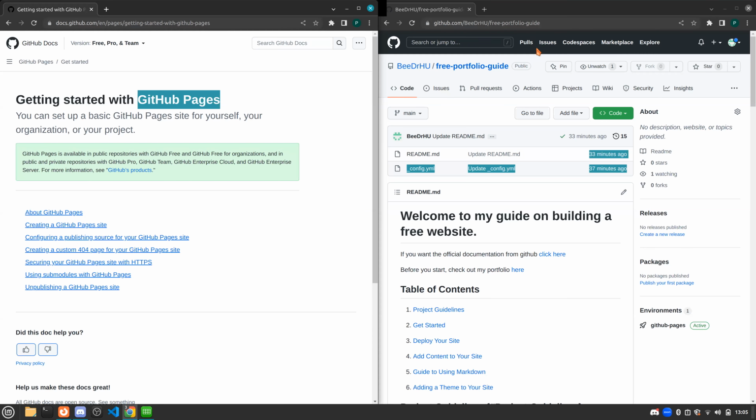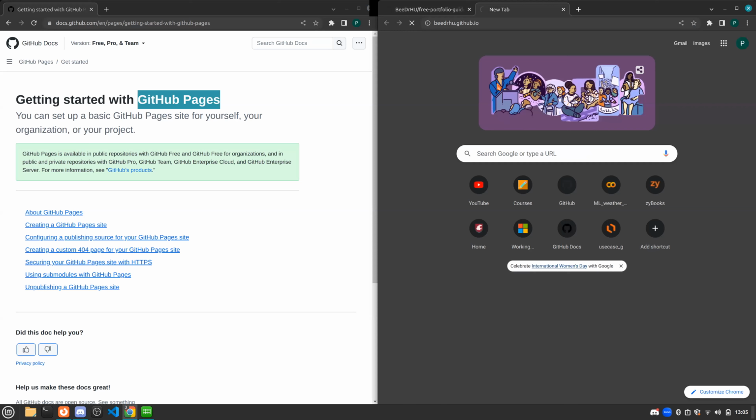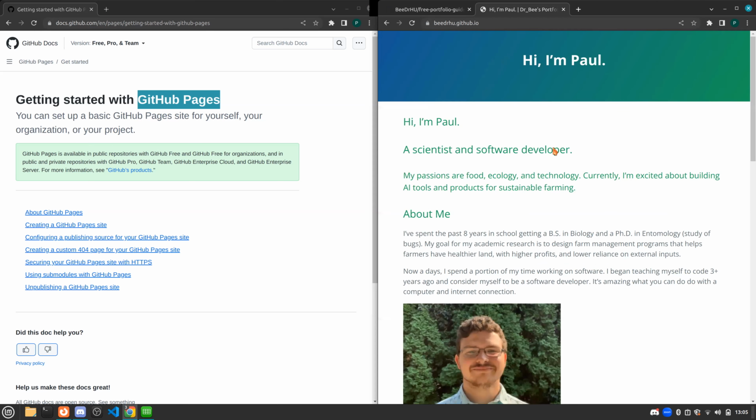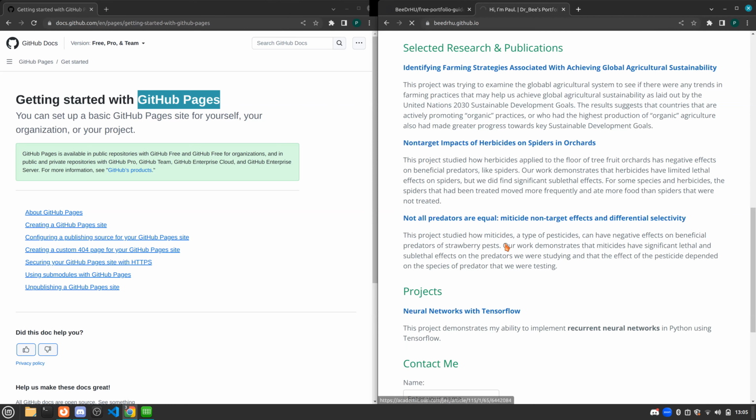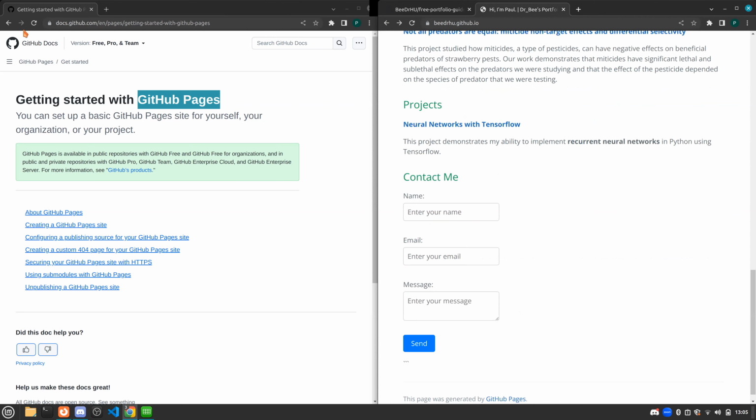So for instance, if I go type b.hu.github.io, that's my portfolio page. And I made all of this with GitHub Pages. So this has links to some of my research. It's got some of my projects listed. It's got a contact form. And again, all of this was done for free in about an hour's worth of work.